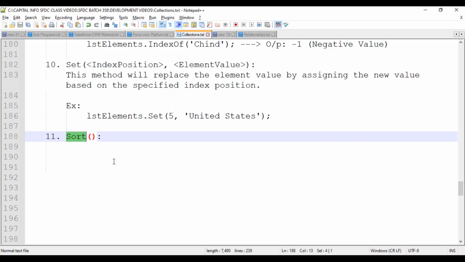Because enhanced for loop won't support in this case. Enhanced for loop will always print the elements from starting to ending. But now I want from ending to starting here. So use normal for loop. I already told you during our for loop concept and the enhanced for loop concept during arrays how to do that. The same process we have to follow here also. Okay? Now, let's see.